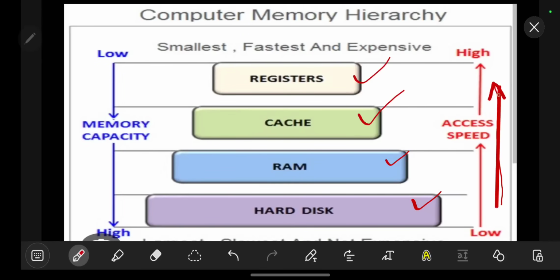So information is easily accessed between these. As you can see, these are big. As we move, the hard drive is even bigger in terms of size as compared to RAM.